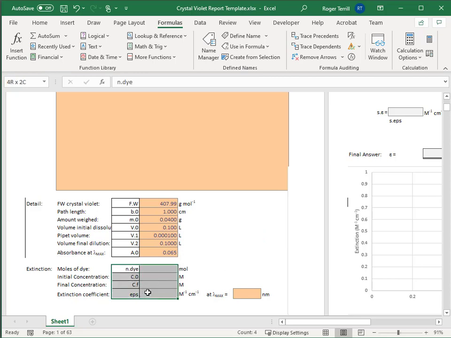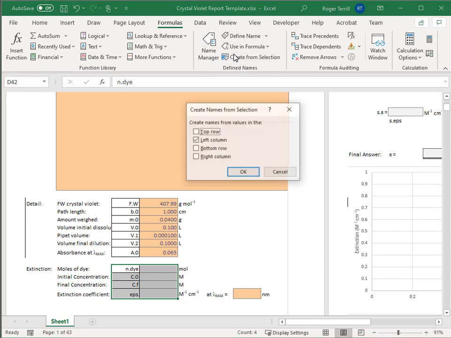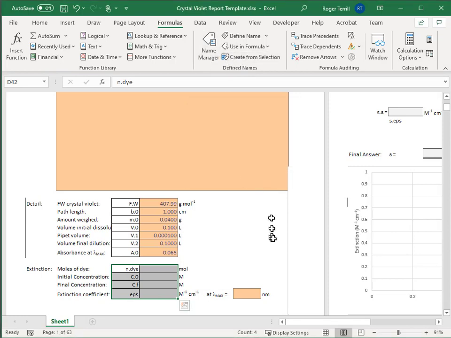So I'm going to do the same here, and we'll just get ahead of that. Create from selection, left column, OK. Now, number of moles of dye using our new names, this is going to equal the mass divided by the formula weight, M0 divided by FW. Now C0 is going to be the number of moles divided by V0, the volume.